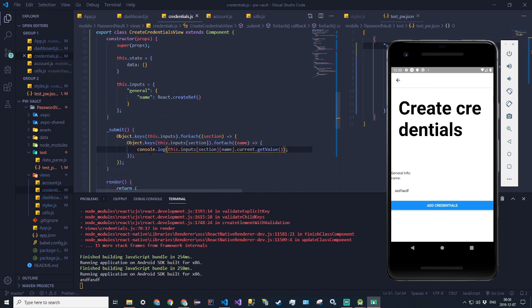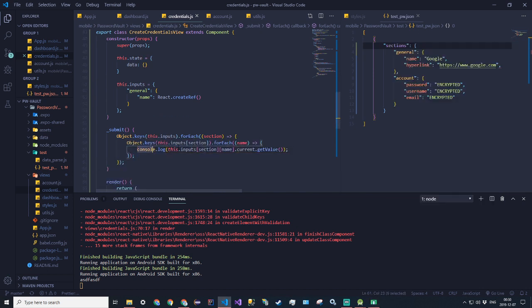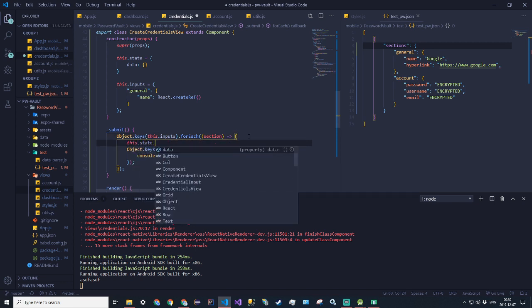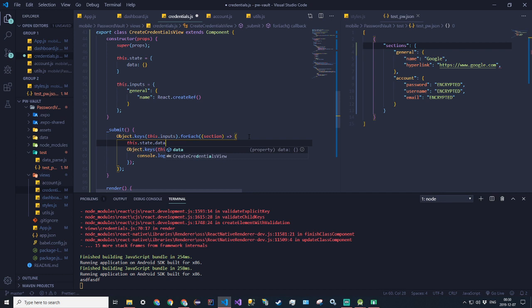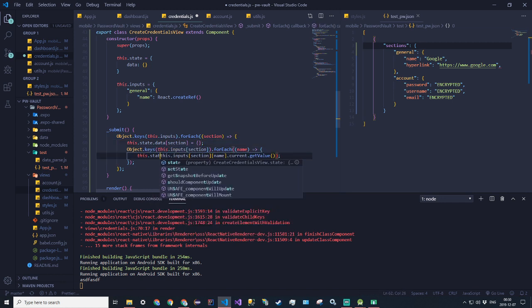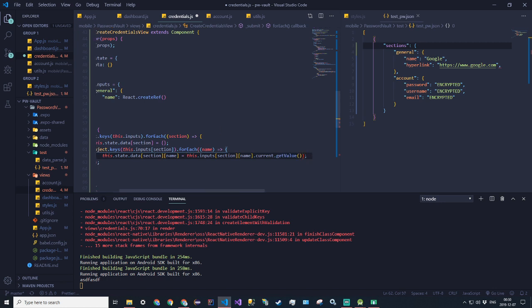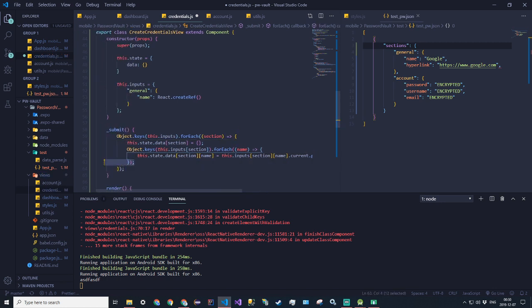Okay. So now, in this, all right, so we can say this.state.data at section is equal to an empty dictionary. So I need to initialize the dictionary first, and then this.state.data at section and name is equal to that, and that should give us everything we want.